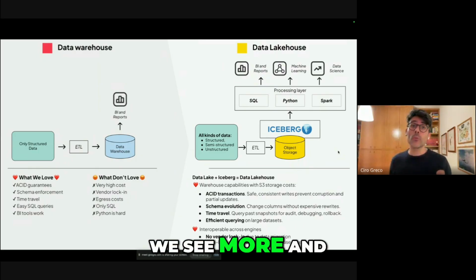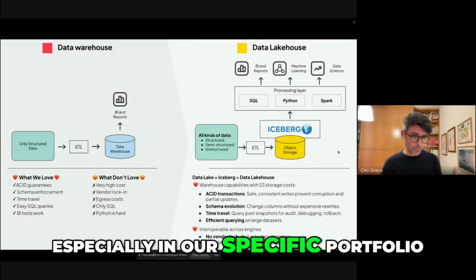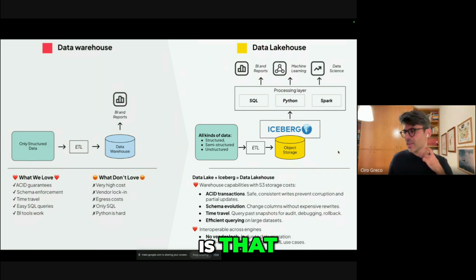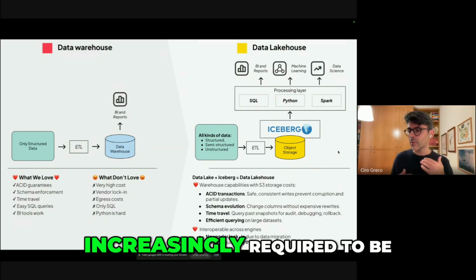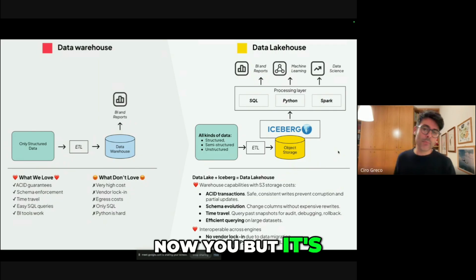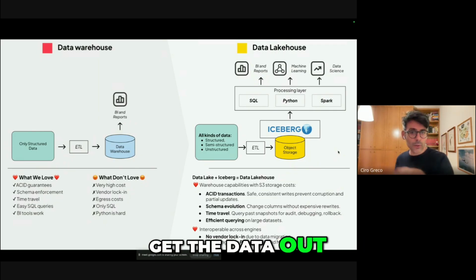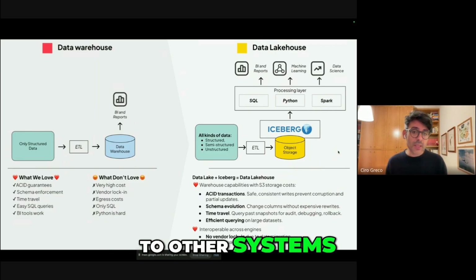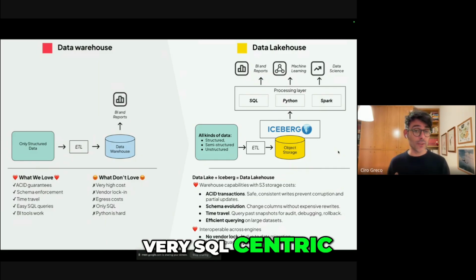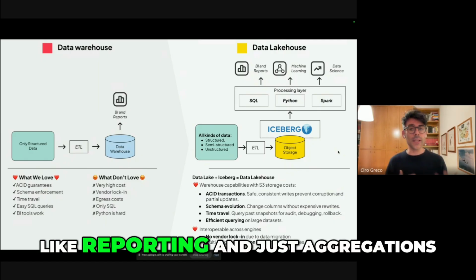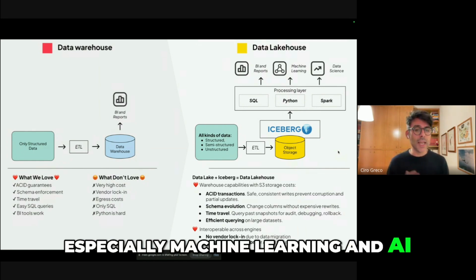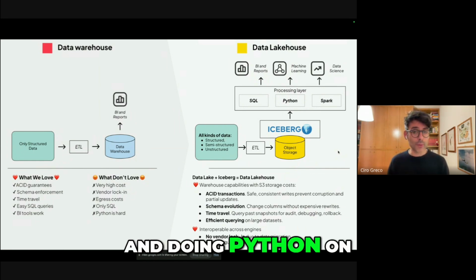A use case that we see more and more often, especially in our specific portfolio, and I don't know, you see that very often in the Orchestra as well, is that the data that is in the warehouse is increasingly required to be available to other systems, especially AI. But it's buried in the warehouse, so you have to get the data out and move it around and make it available to other systems, which often are also written in a very different way. So warehouses are also very SQL centric, which is great when you want to do reporting and just aggregations. But if you need something that is more expressive and you want to do especially machine learning and AI, Python is actually very useful, and doing Python on warehouses is hard.